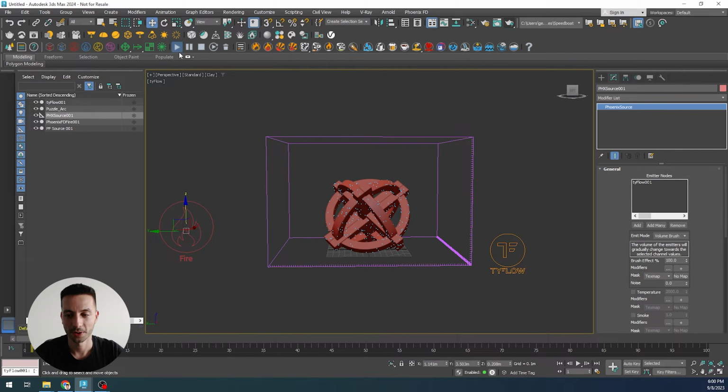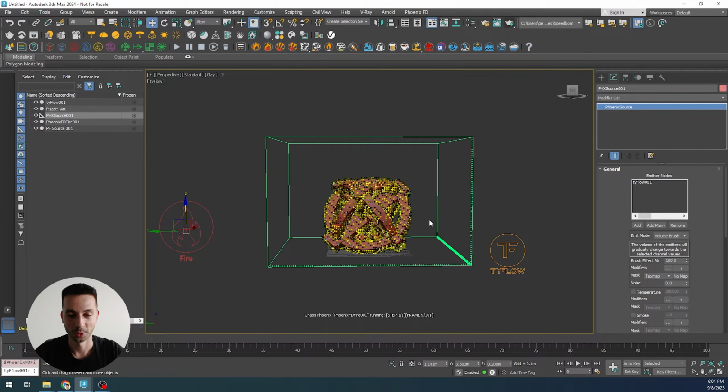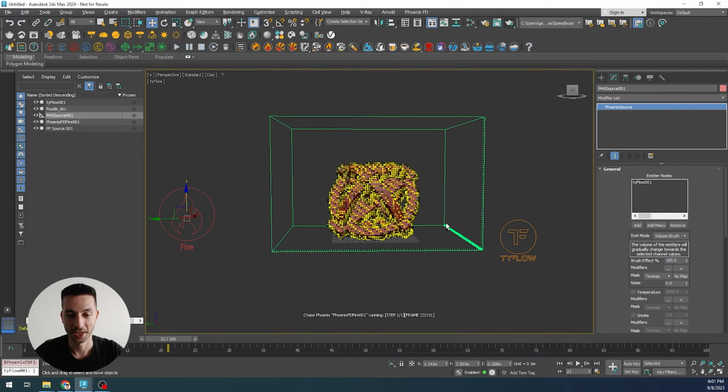And now, if we start our simulation, we can see how much faster it is compared to what we had previously. It's already on frame 16, 17, and we have our fuel. Okay, so far so good. We have some fuel, but we need to ignite it. So in order to ignite it, we need some temperature.